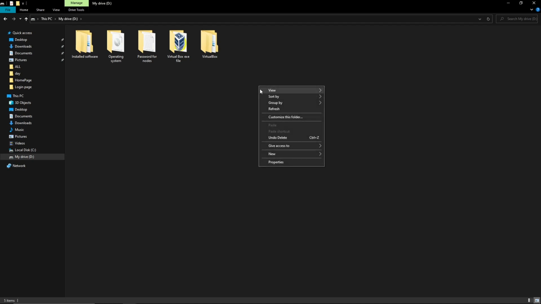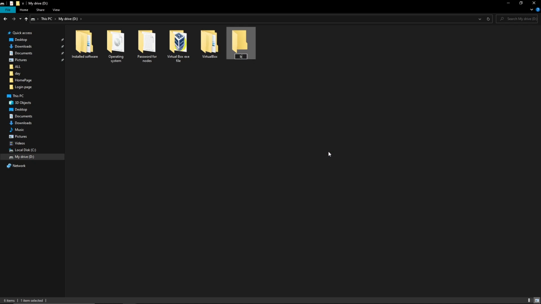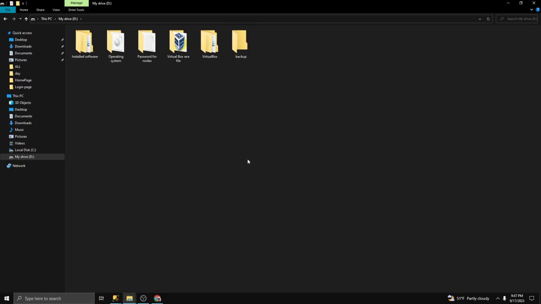So now let me just go there, new. I'm gonna name the file backup. So the folder name is backup. So this is the directory where we wanna save the backup file, or copy file.